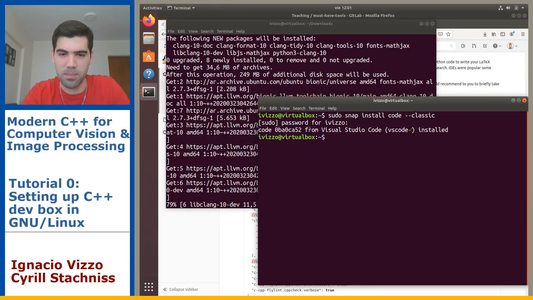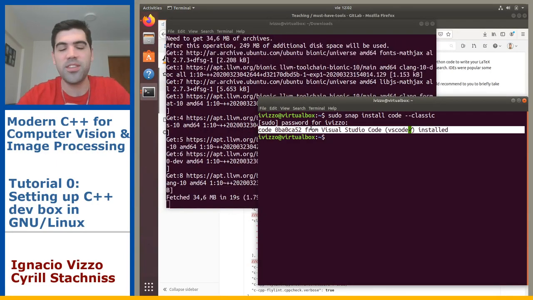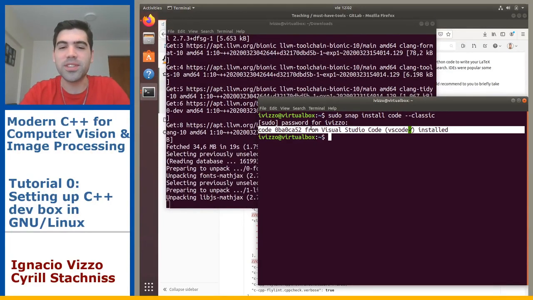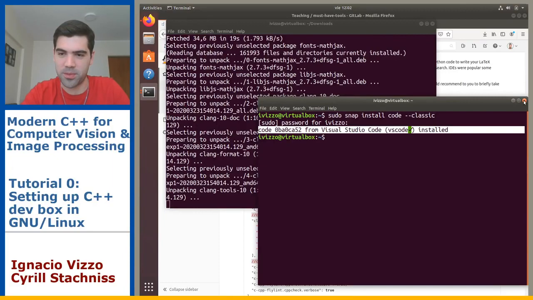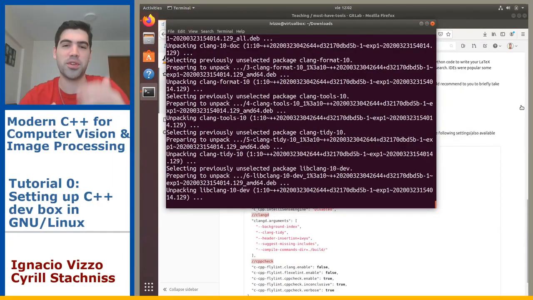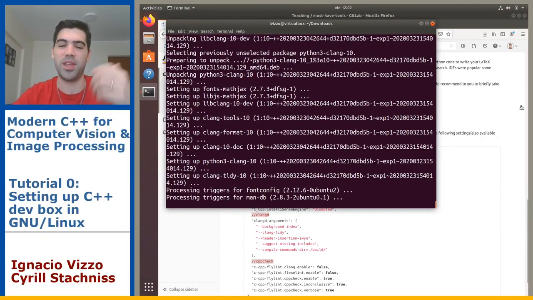Okay, now we have Visual Studio Code installed. This is super easy, and this is all the stuff you need to do to install a program. So if you search for instructions for how to do this on Windows or Mac OS, you will probably need to go to a web page, download something, do something. This is super easy in Linux. Just sudo snap install code. That's all you need to know.